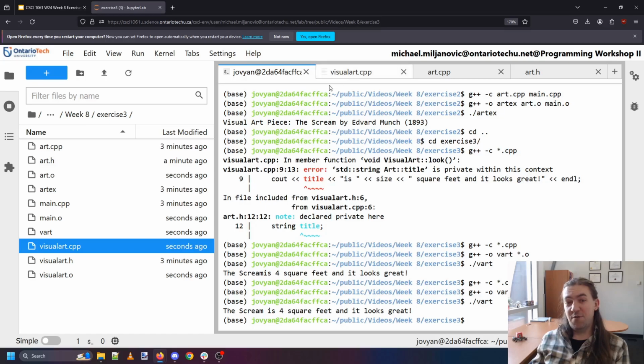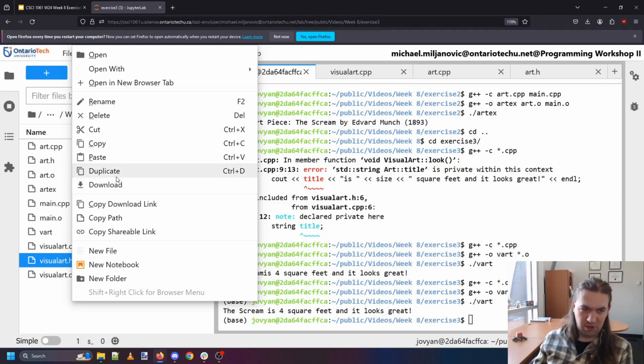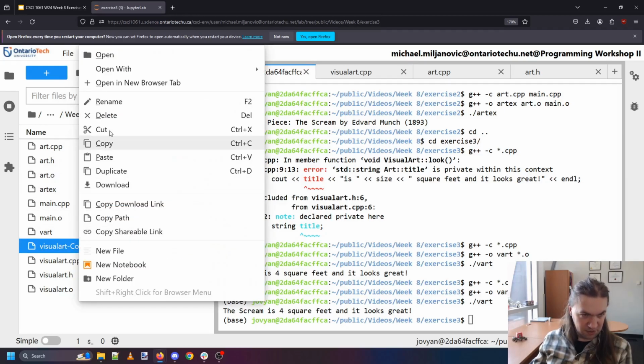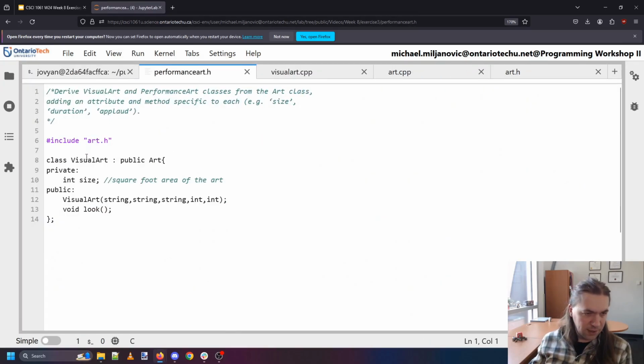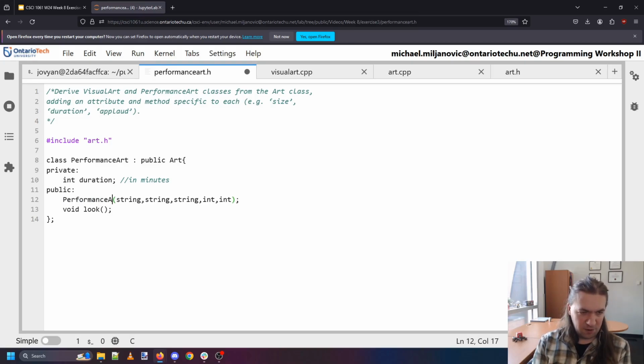We have done, well, the first part, we were supposed to do a performance art as well, so I suppose we should do that too. For performance art, I think what we'll start with is duplicating these and just changing the things to make it performance art. So this is going to be performanceart.h. So this will be performance art. It will have a duration in minutes. It's also going to have the same things that can build it. This is performance art, and we'll say applaud. Sure.